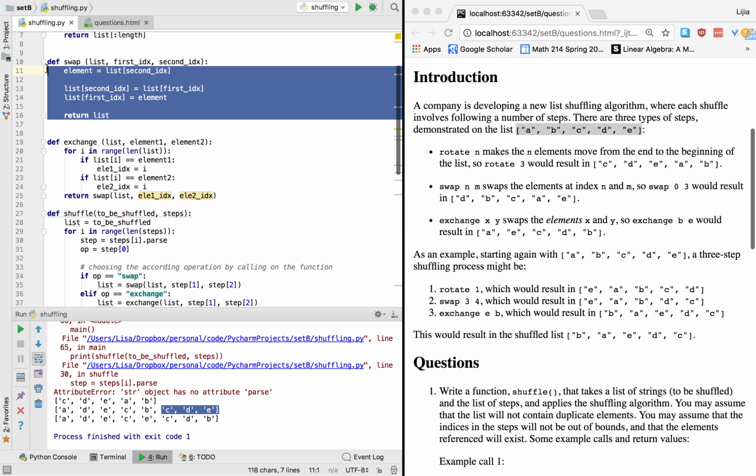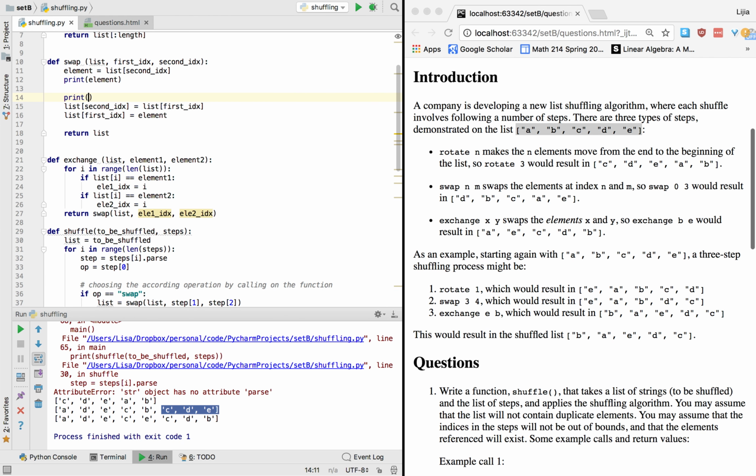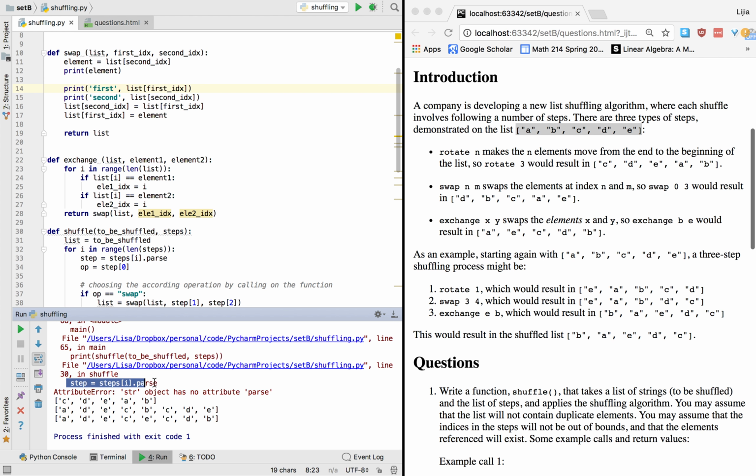So swap: element of second index, print element. I also want to know the print of the first thing, first index. And then print list of second index. So first, and then second. Okay. Right, let's try this. Something's wrong here.